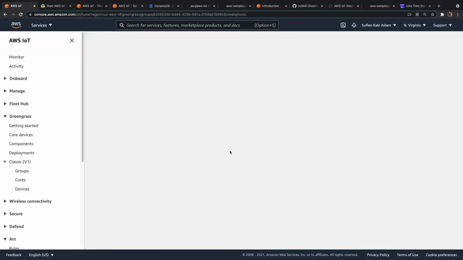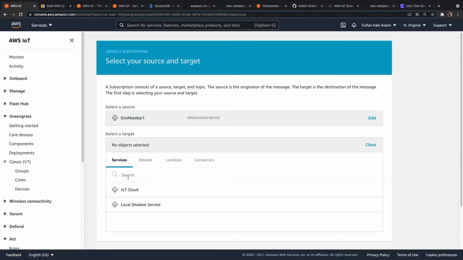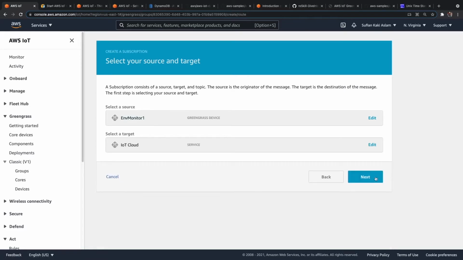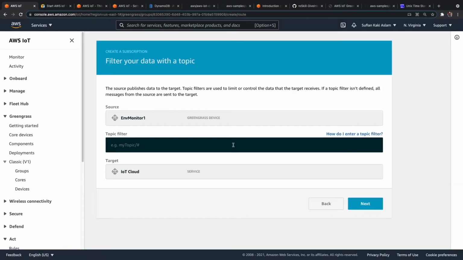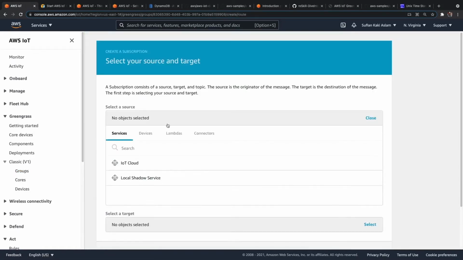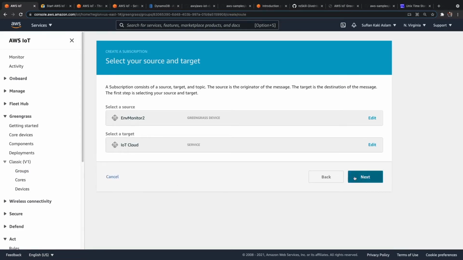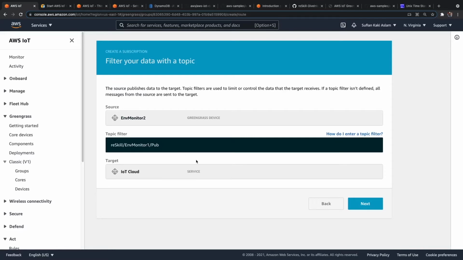And for the time being, let's say I want the device ENV monitor data to actually go to IoT cloud. Okay, I know that this device sends data in this topic. So I'll do this. Add one more subscription, which is send data from ENV monitor also to IoT cloud, in this topic.